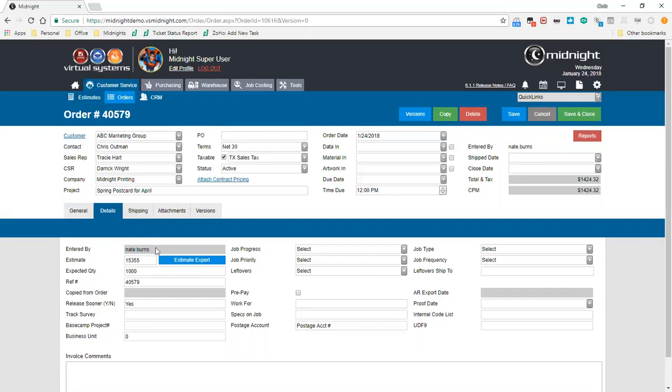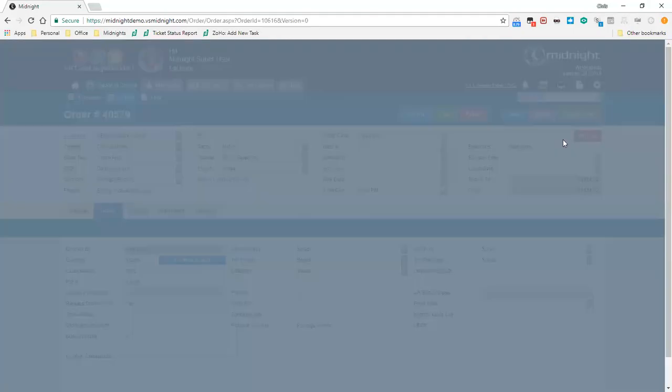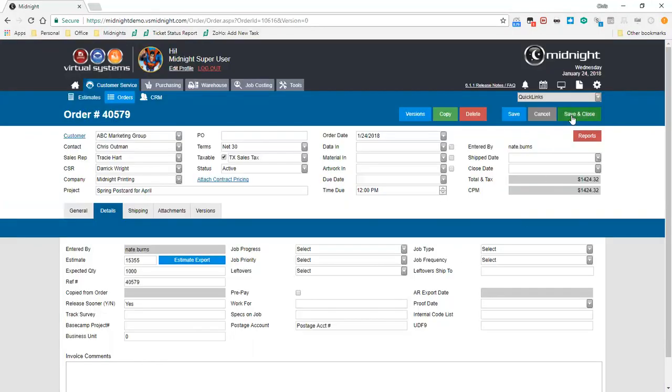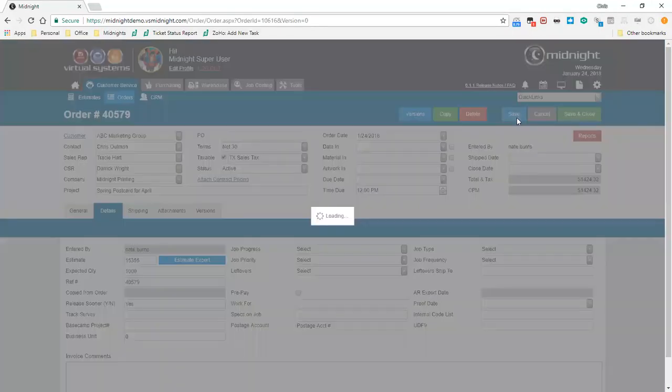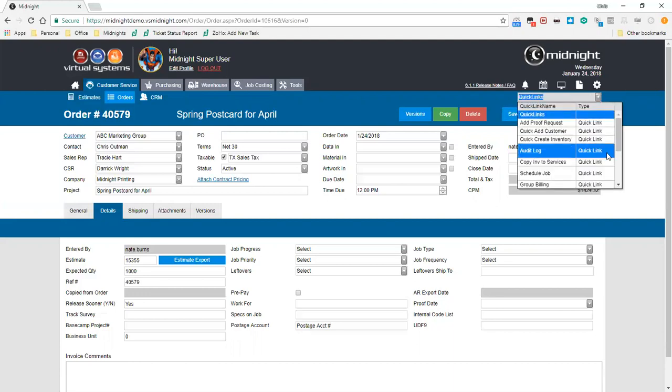Finally, the entered by defaults to the user that created the order. And any modifications made since then can be adjusted or viewed under the quick links, under the audit log, on a job that's considered modified, you are prompted and required to save your changes before viewing.